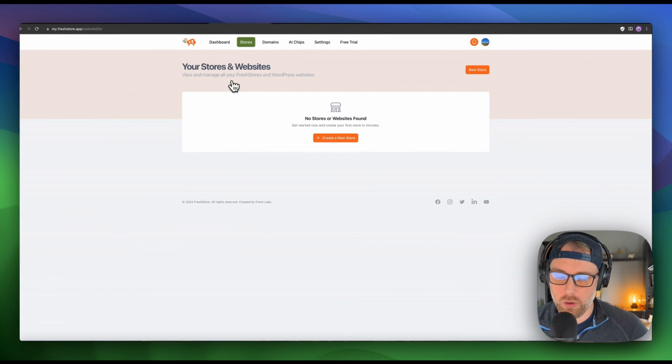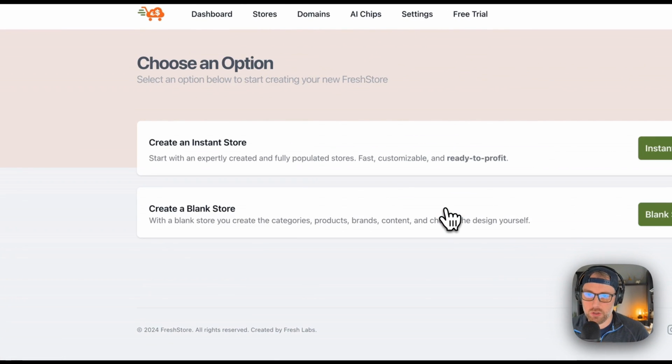Of note, you can build completely within their platform using their interface, FreshStores. They also seem to have a WordPress plugin where you can syndicate this to your WordPress website. We're not going to be using WordPress. We're going to be building completely within FreshStores today. Just so we cover that and let you know that WordPress is an option. So I'm going to go ahead and click create new store.